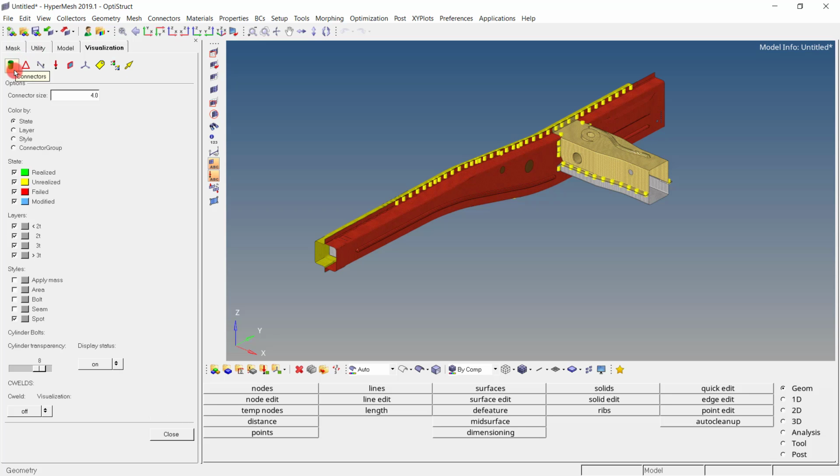Once we are in the connector mode, here you will see different columns. For example, color by, here we have the state, layers and the style. So state simply means whether the connector is realized, unrealized or failed. Basically, the realized connector will have the FE representation. The unrealized connector will have only geometric information. And the failed connector is the one which is not able to produce the FE representation from the equivalent geometric information. And the modified connector is simply something that we modified but have not yet realized.